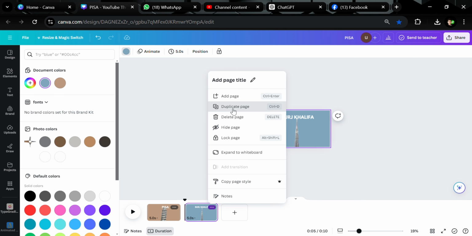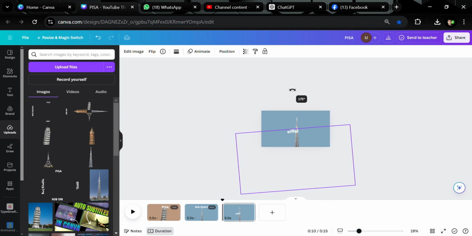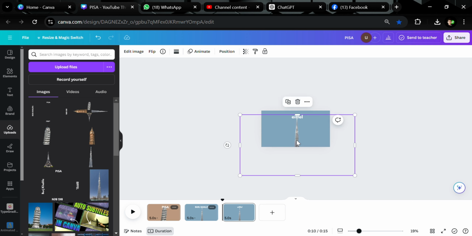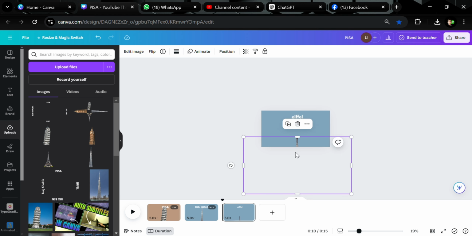Duplicate the page again. And now we rotate this to the next building. Like next text is equal. So we have to add here next building equal. Now adjust this image.